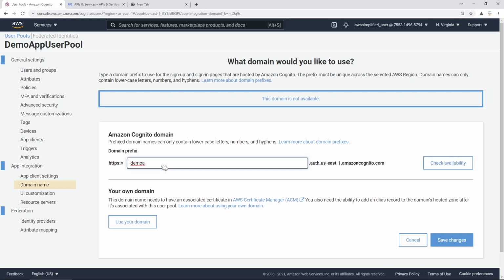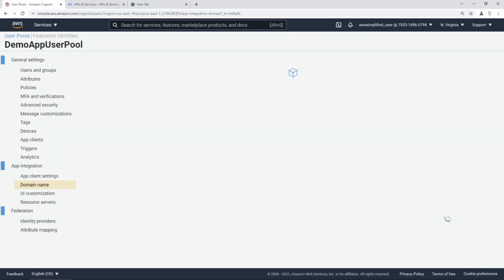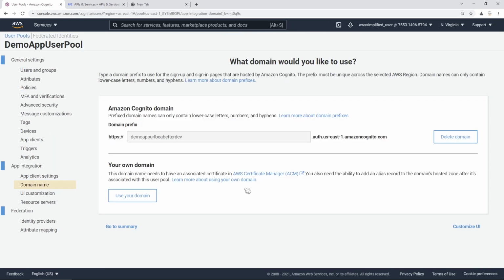Okay, so for this example, let's just try to come up with something here that isn't going to be taken. Demo app URL be a better dev. This probably is not going to be taken, at least I would hope. Yeah, so this domain is available, like we can see up here. Now let's just go ahead and click on Save Changes, and everything should be good here. All right, so that's good for setting up the domain.